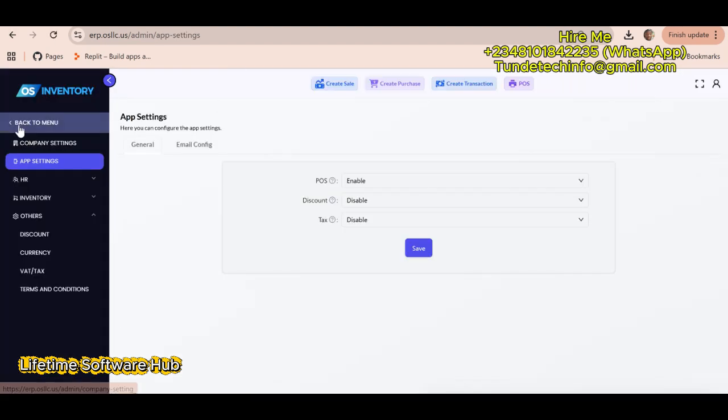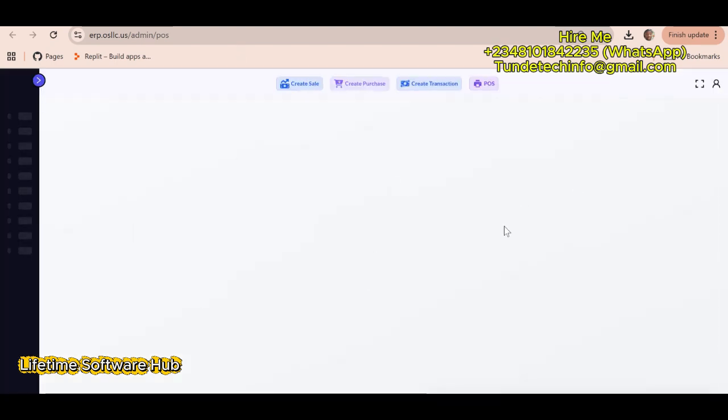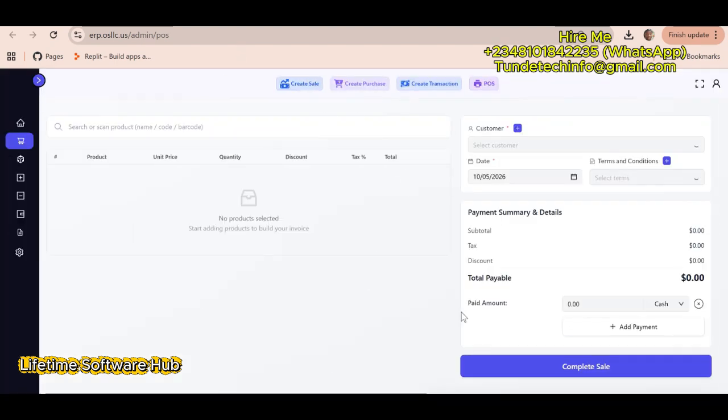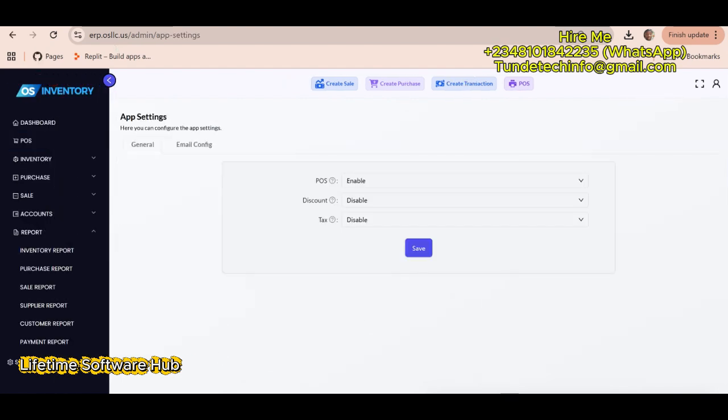So now, like I said, this is just the dashboard, and this is the POS system I just opened. POS, that is point of sale. This is the POS side, and everything is there, all in one: the landing page, the admin dashboard, everything, you get them.